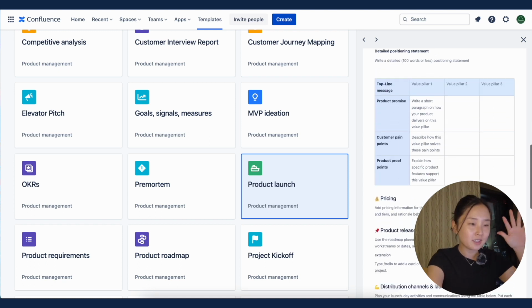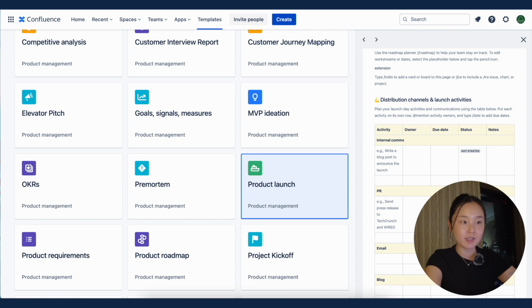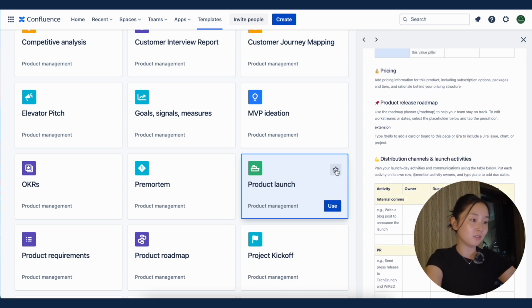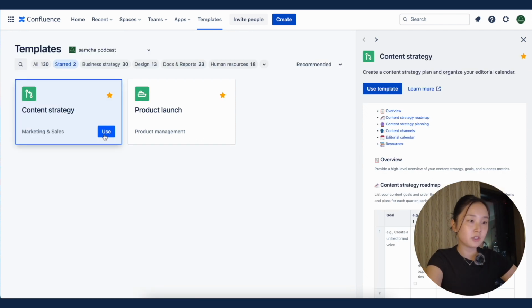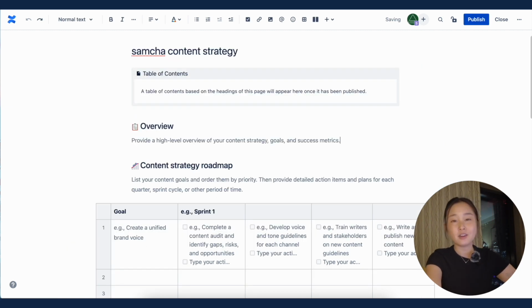So I think there's some things in here that will be more applicable than others, but again, the point of a template is not to necessarily use it exactly as is, but to have a starting point so you're not starting with just a blank slate, which again can be really overwhelming. I'm going to start with the content strategy one, and I'm going to use the template, and it's going to add it to my Samcha podcast space as a new page. And all of this that I do is going to be a first pass, but it's just to show you how easy you can get things started.